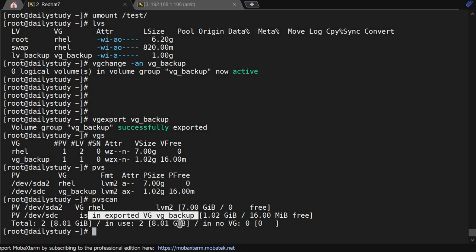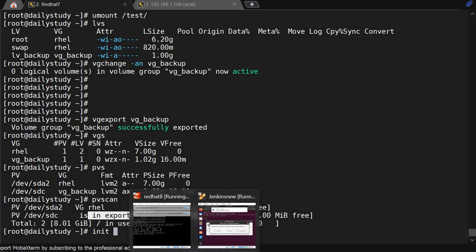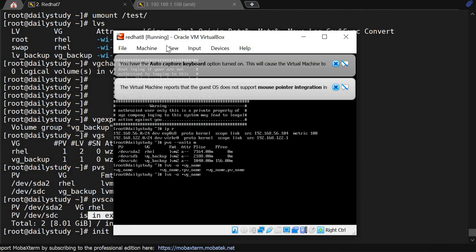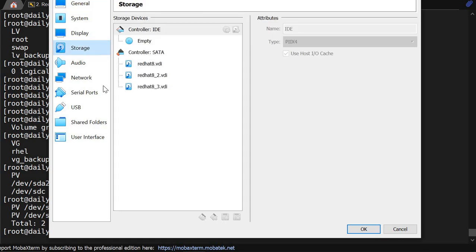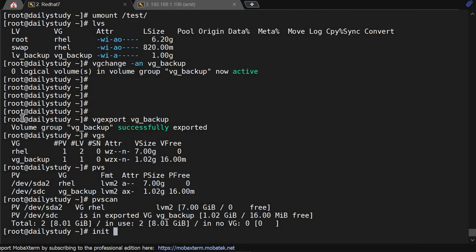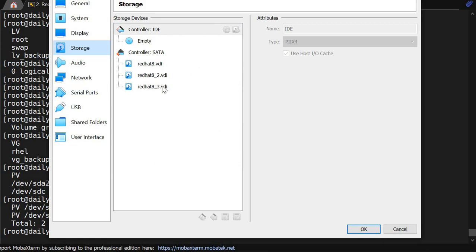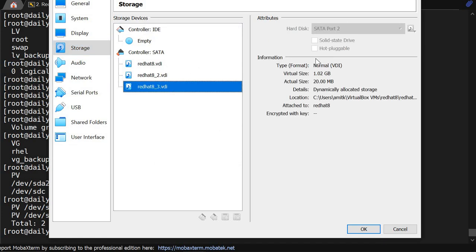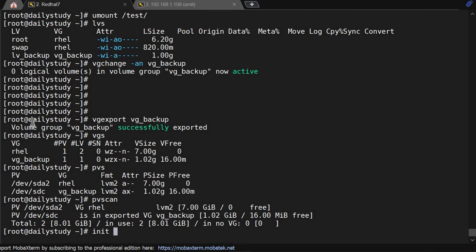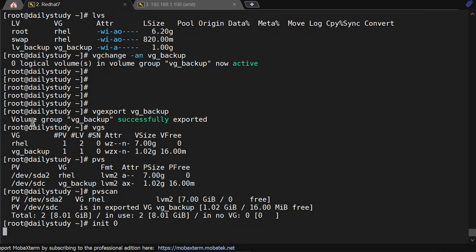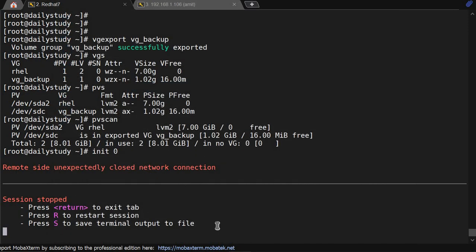So now we'll shut down this server because it won't allow us to remove the disk. Let's see storage. So we have to remove SDC, the size is this one, so we have to remove this first. While the system is running, it will not allow us to remove. So first we'll shut down this server with init 0. Let's wait for some time. Okay, it got closed.